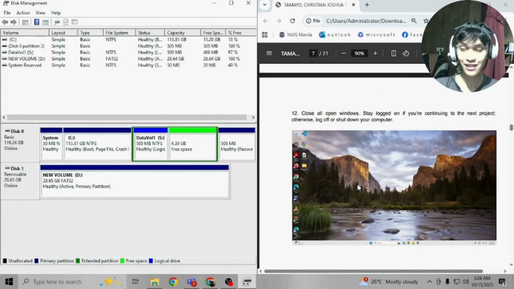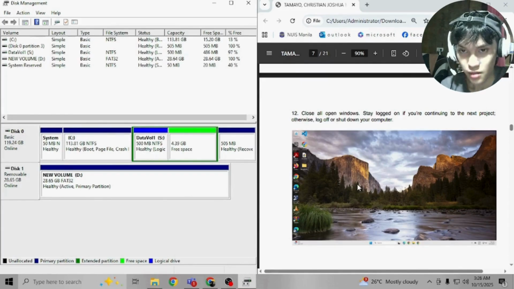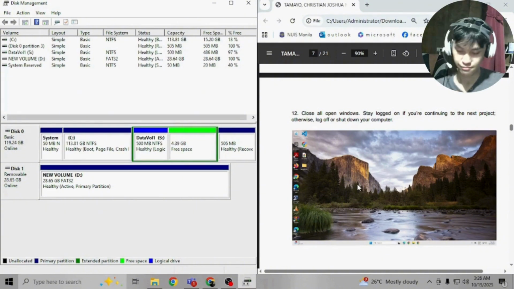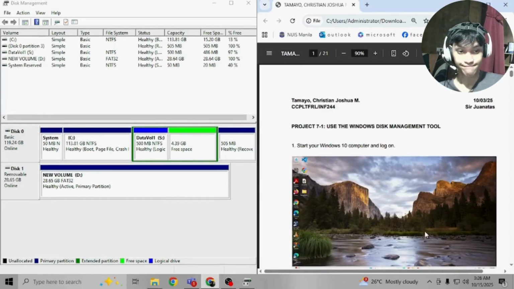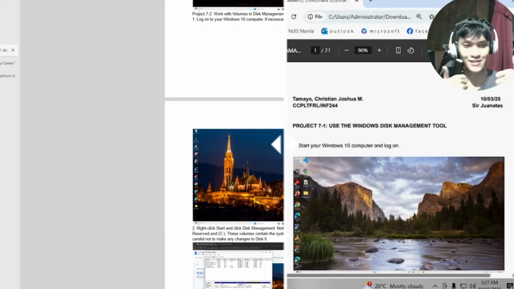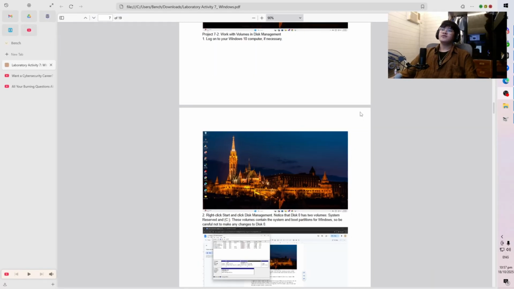After all of those, we shall close all open windows, stay logged on if you're continuing to the next project, or otherwise log off or shut down your computer. And that's it for project 7-1 using the Windows Disk Management tool. So, continuing to 7-2, work with volumes in Disk Management.